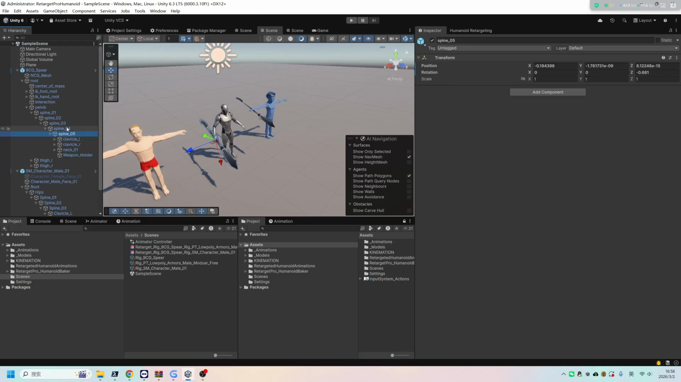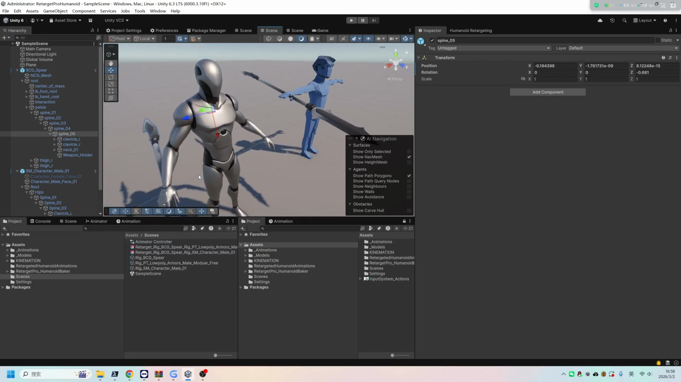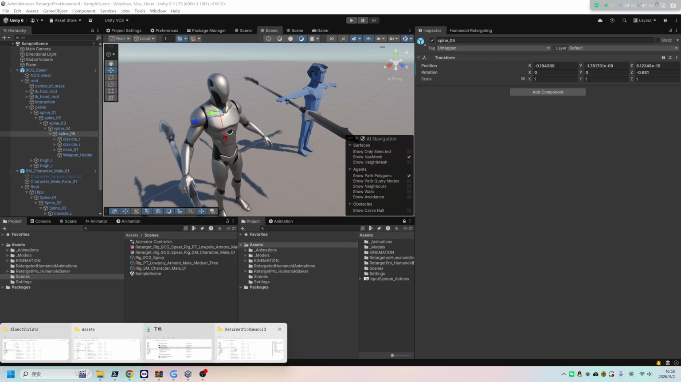The spine has an issue. It's the pivot. 1, 2, 3, 4, 5. Wow, that's a lot. I believe the spine will have some issue when we target, because they have totally different numbers of bones here. Let me check what exists in my 9Cg asset.